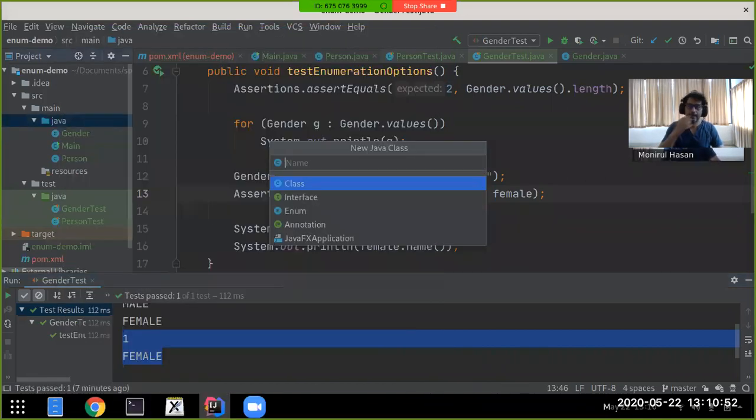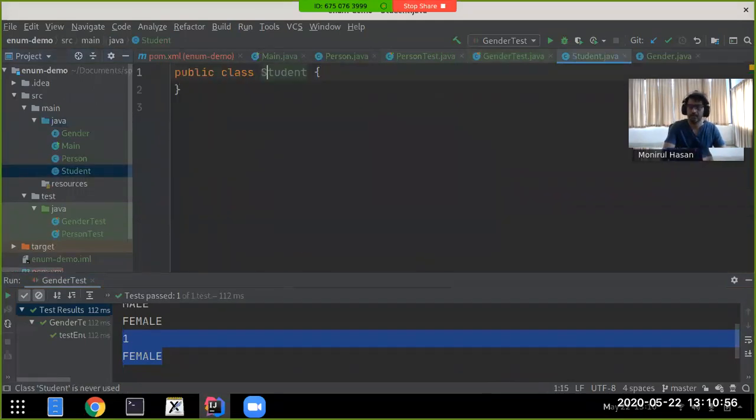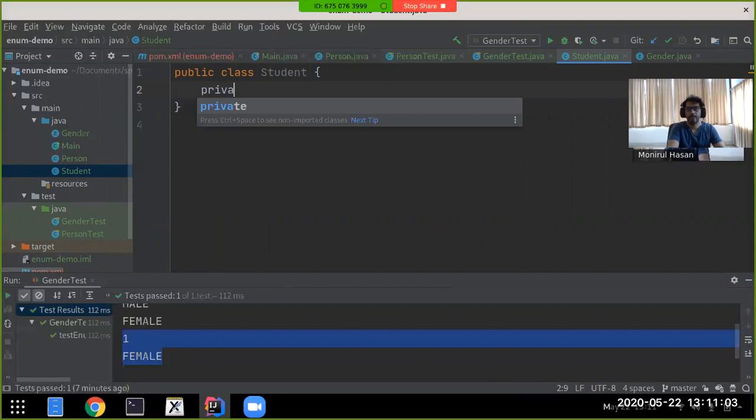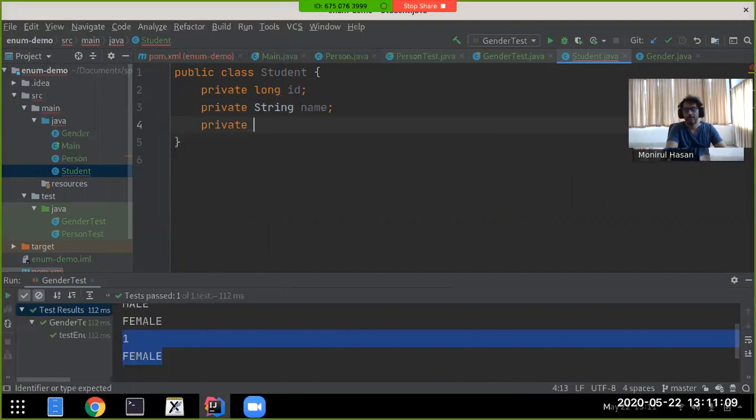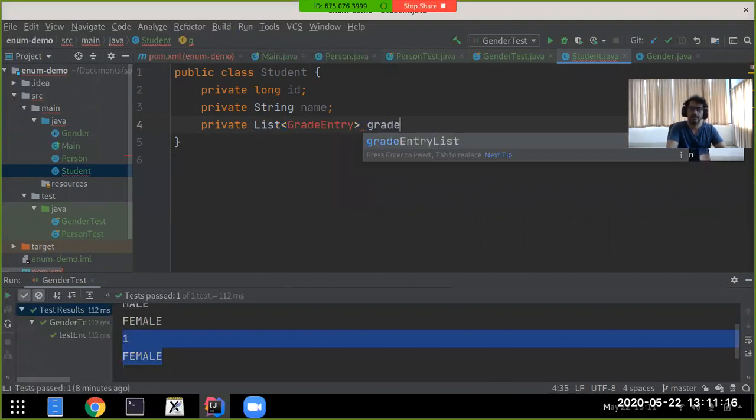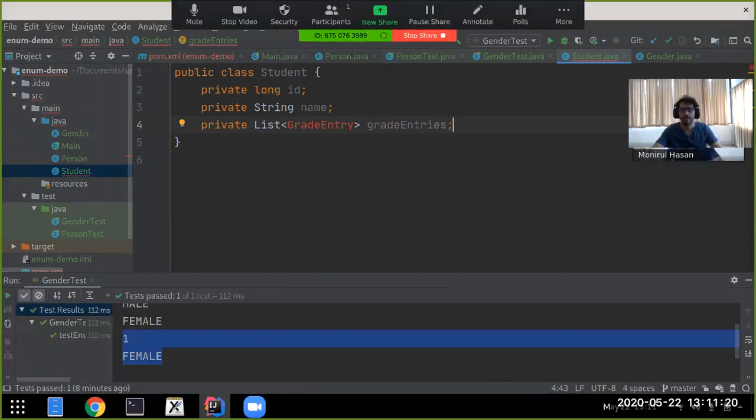So what I want to create here is a student class, and I will create the other ones as we go. So what I wrote in there in the class diagram, if I can recall, there will be a private long ID. There will be a private string name. There will be a private list of grade entry, which doesn't exist right now, and I'm calling this grade entries. Okay, so this right here is going to create a problem for me.